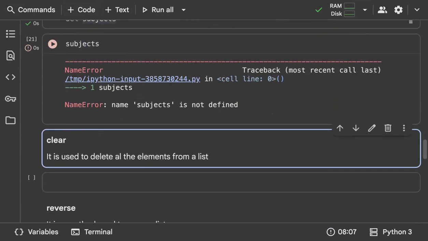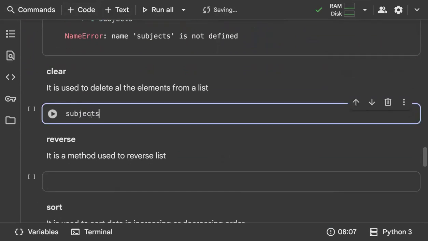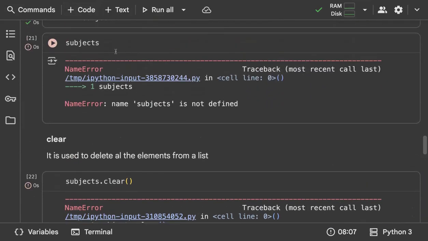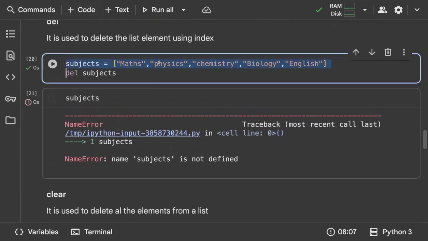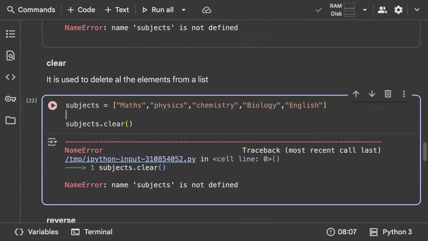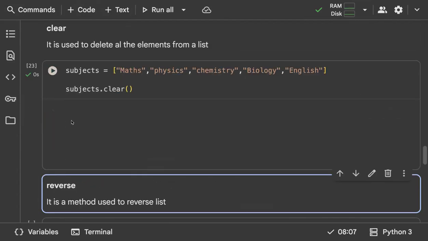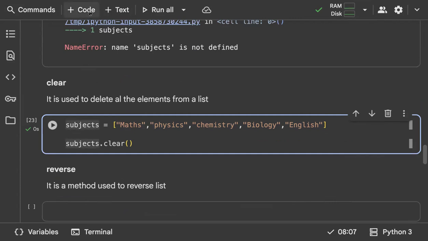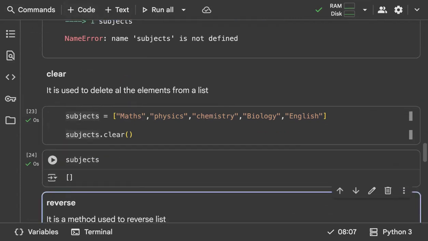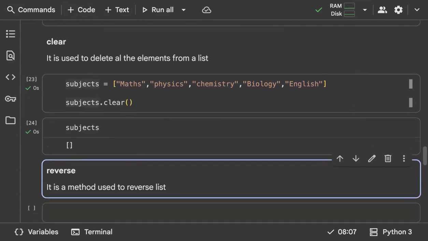Okay, so next important thing is clear. Clear is used to clear or delete all the elements from a list. Clear, in the sense, it just clears all the elements and it gives you an empty list. Okay, so it is not giving because we have already deleted it, right? So make sure you take a list and then try to clear it. Okay, now if I try to call subjects, it has to give me an empty list. See, this is how clear is going to work.